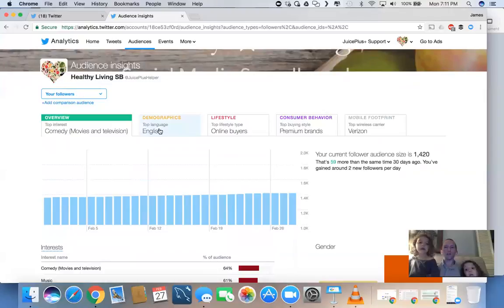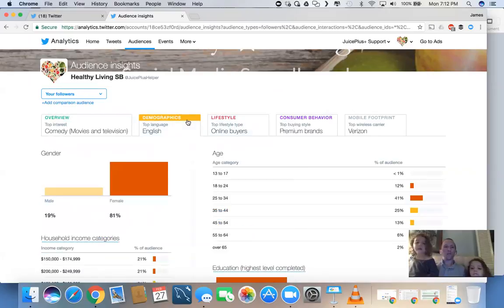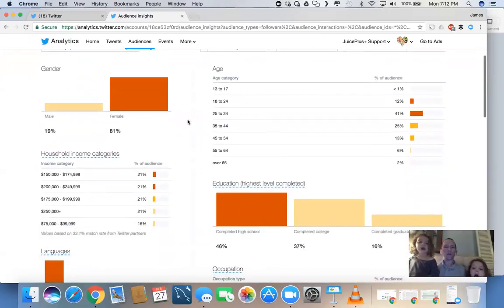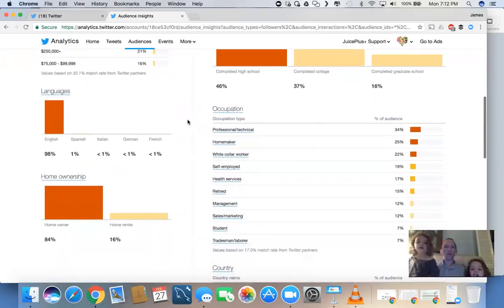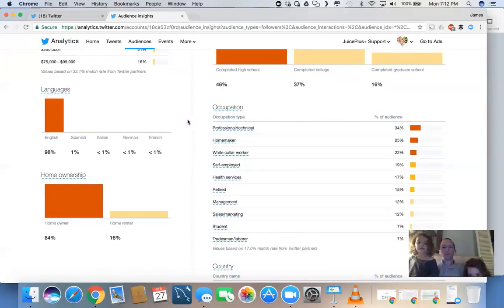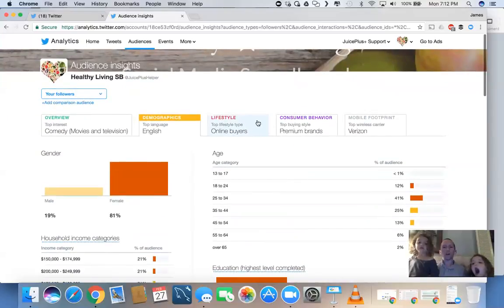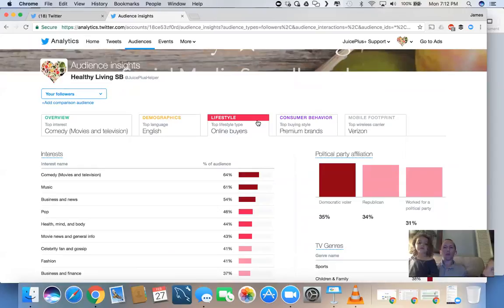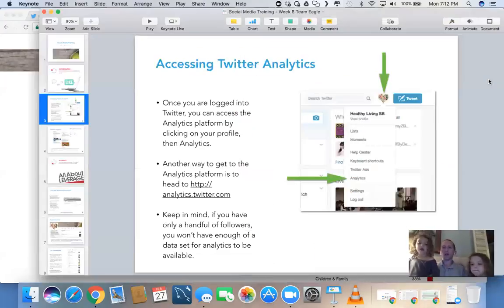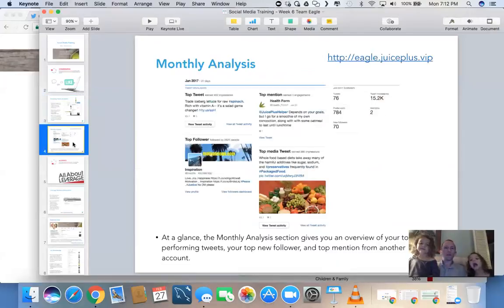You can drill down into some of this and see. Now, again, depending on the size of your account, not all these tabs are always available, but you can get some more information out of these as you can find it. And some of it may be helpful and some of it may not. But the lifestyle, again, I find very helpful, and the interests. Okay, so all that can be found within Twitter Analytics as provided by the desktop platform. All right, so that's kind of the monthly analysis. We took a look at that.